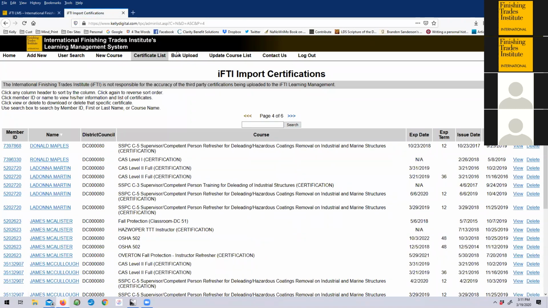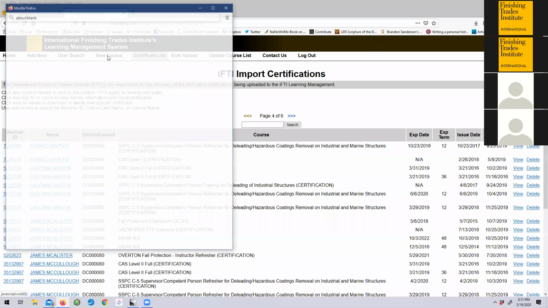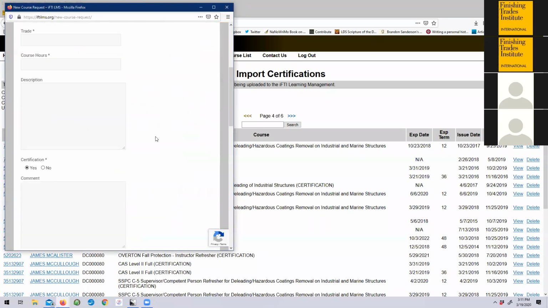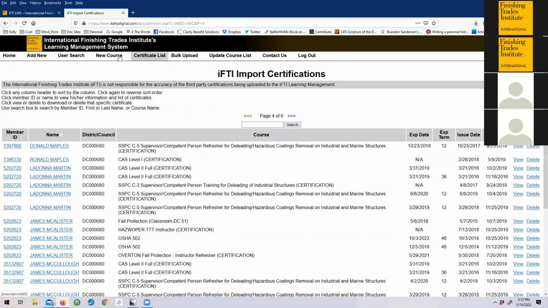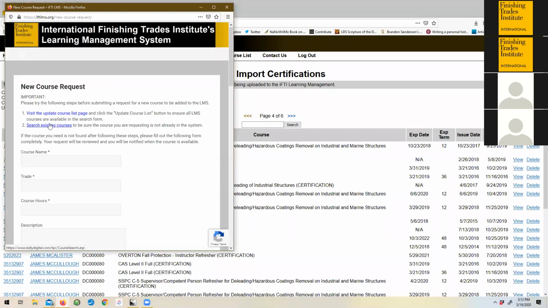And if you come in here and a course is not available in the dropdown, there is a new course request that you can send in to let Donna and Alice and whoever else is in the office know that you need a new course in the LMS. It will give you instructions as to how to do that and what you should do before you do that. You can, for instance, search for the course to see if it's there. I'm not going to do the update, because if it's being slow for everything else, it'll time out on that today.